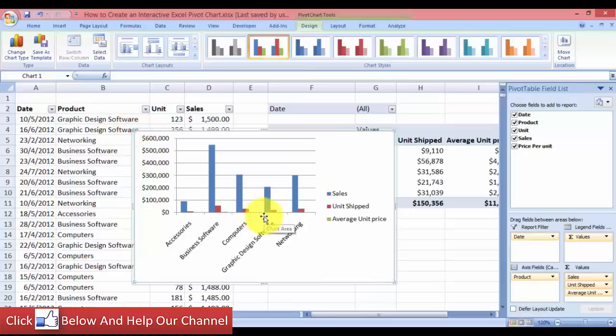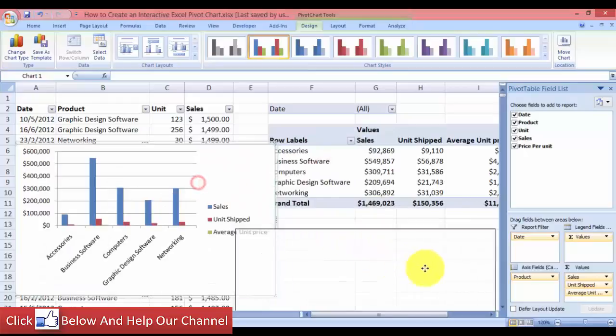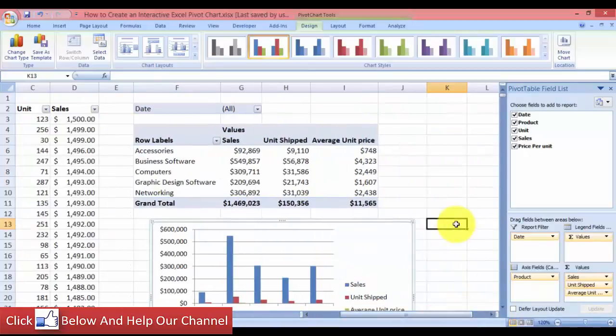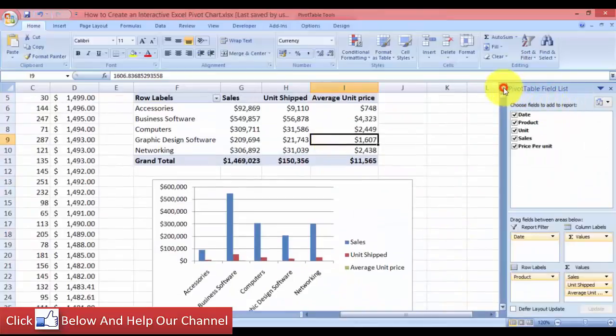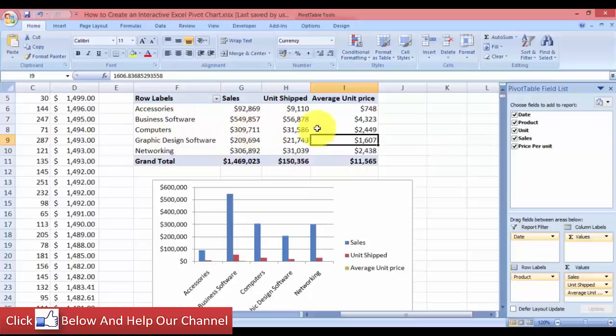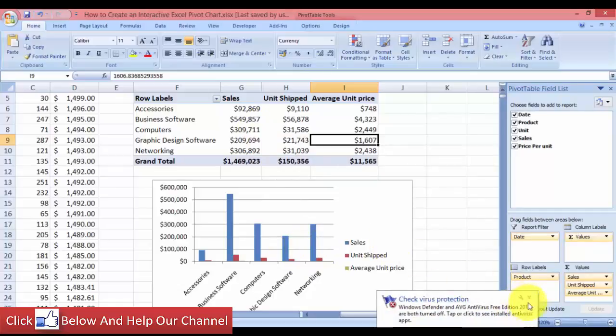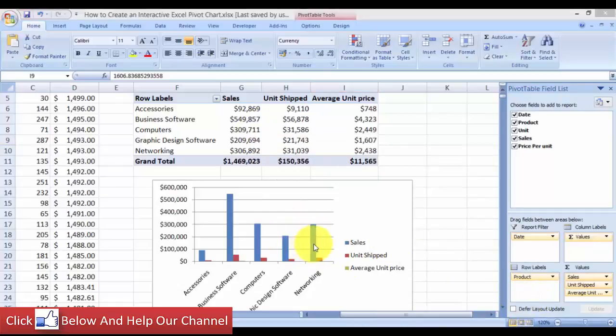So now we have this. Let's move this chart over here and come down a little bit. Now we have our pivot table, we also have our pivot chart, and also the pivot table field list. Any changes that I make in the pivot table will be reflected in the chart itself, and vice versa. If I make any changes in the chart, which I can do from the chart filter, the changes will also be reflected here in the pivot table. So let's take a look at the pivot table.